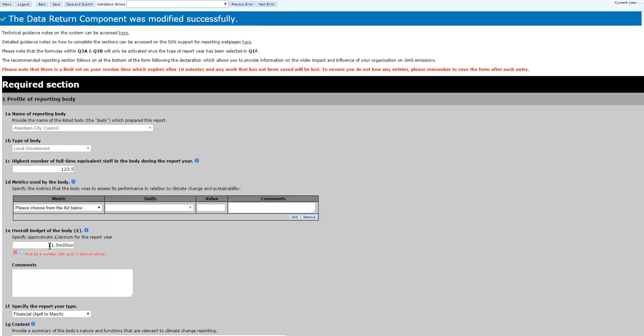When you have saved the form and if data is missing or has been entered in the wrong format, a red error message will be displayed. These messages are generally straightforward and explain the error. For example, you can see here on the screen in front of you that a red error message has been displayed because the overall budget for the organisation has been entered in an incorrect format. The error message states that this response must be a number with up to 2 decimal places. The error message has been generated here because there are text and symbols in the box.